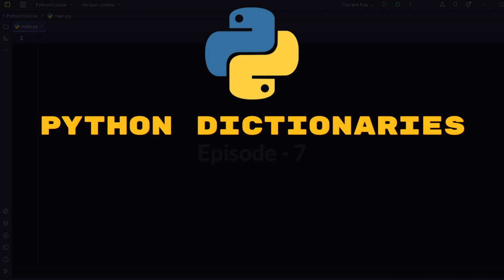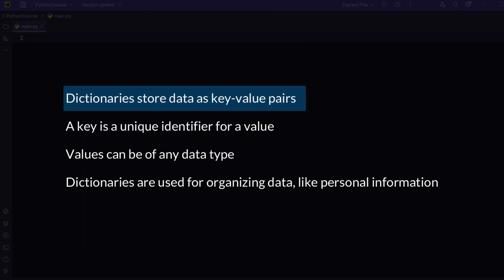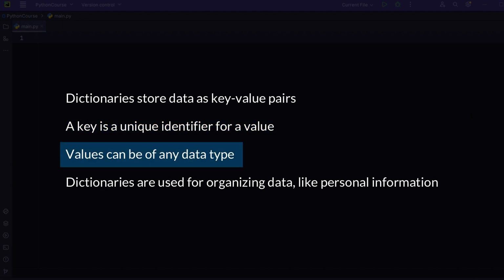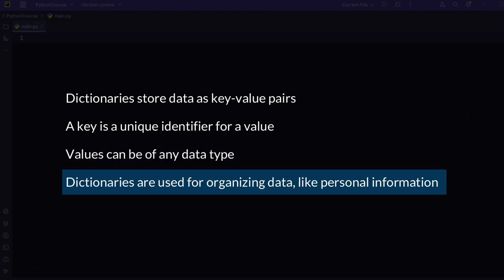This is episode 7 of our Python series, and in this episode, we are going to learn about one of the most useful and versatile data structures in Python called dictionaries. Dictionaries are a collection of items that store data in the form of key-value pairs. A key is a unique identifier for a value, and a value is any type of data that you want to store. For example, if you want to store some information about a person, such as their name, age, and occupation, you can use a dictionary like below.